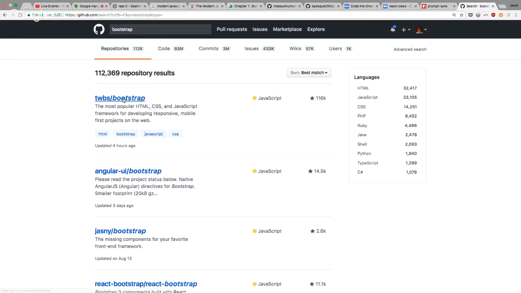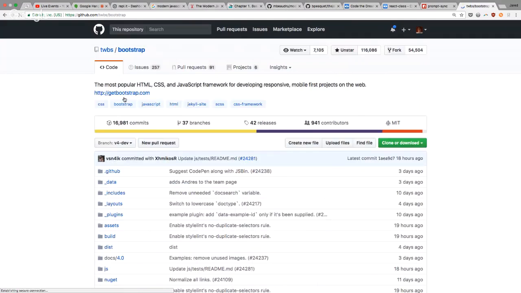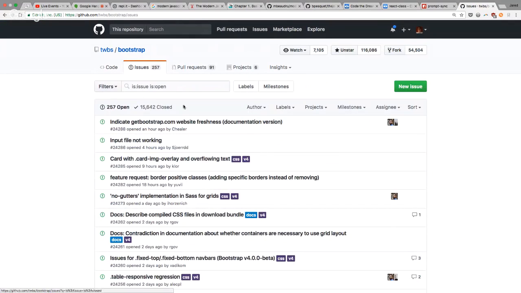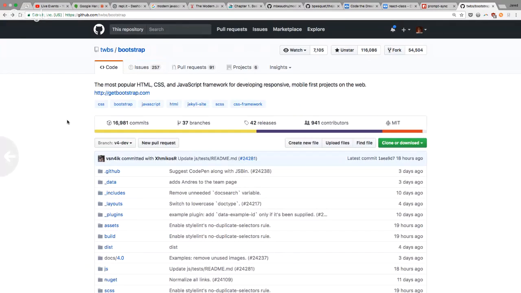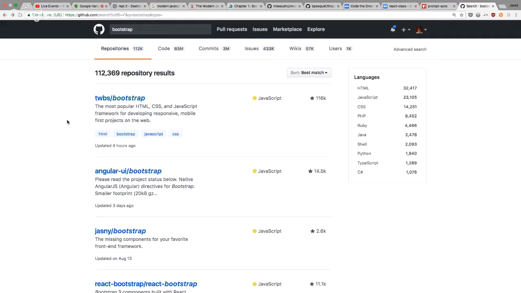Perhaps the biggest, most popular project on GitHub, Bootstrap by Twitter. They've closed 15,000 issues in their issue tracker. They've got 257 open. They've got 100,000 stars. So a lot of people are using this project. It's very active, and they're closing stuff very actively. Those are the types of things I tend to look at to figure out whether I want to use this package.